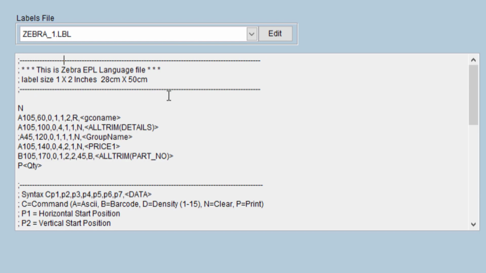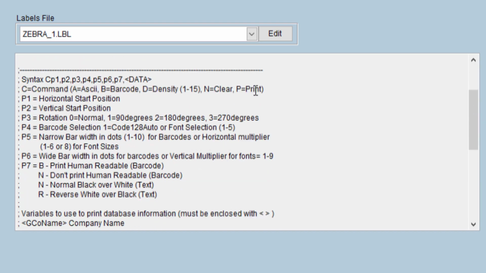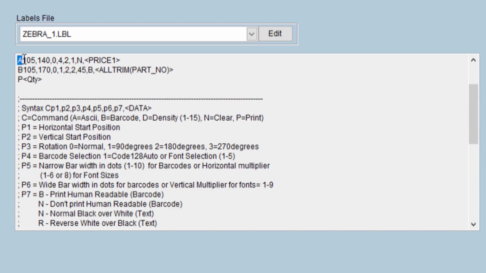The files follow a standard Zebra EPL language file, which is fairly easy to understand. Each line is made of parameters, and then the field that we want to print. If we go down, the text file comes with help commands, explaining what each parameter means. So the first one is either an A, B, P, or N, so that you can see that A is for ASCII, B for barcode, D for density, N for clear, and P for print.